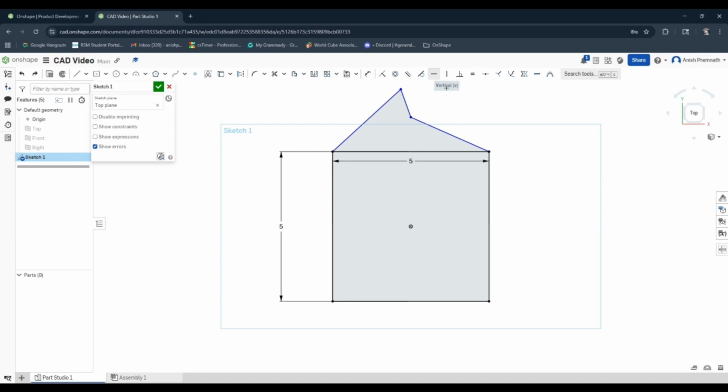Alright, we also have the horizontal constraint, which is pretty self-explanatory. It just makes this a line that you want horizontal. Same thing with vertical. If you want to make this line vertical, you can just make it like that. And we have the perpendicular constraint. This constraint makes 2 lines perpendicular. For example, if you want to make this line right here and this line perpendicular, we can make it like that, a right angle.